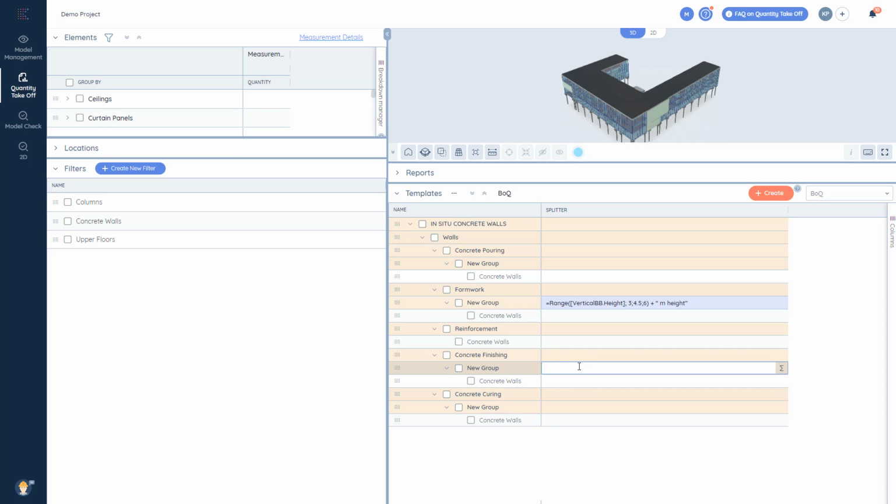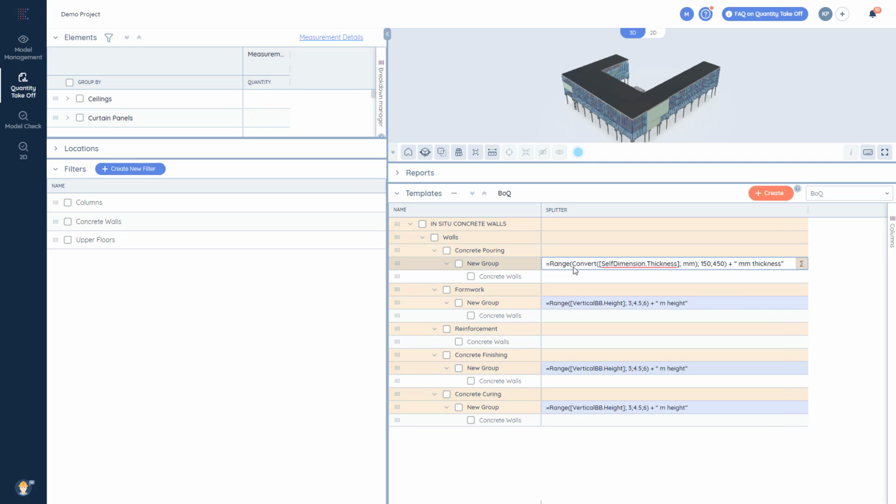Also, a similar rule works for the groups concrete finishing and concrete curing. Let's just copy it into these groups. Now, let's insert the rule for the concrete pouring group. The activity cost depends on the wall thickness in this case, so the rule will be the following: equals range, bracket, convert, bracket, square bracket, self-dimension thickness, millimetres, close bracket, 150, 450, close bracket, plus millimetre thickness.